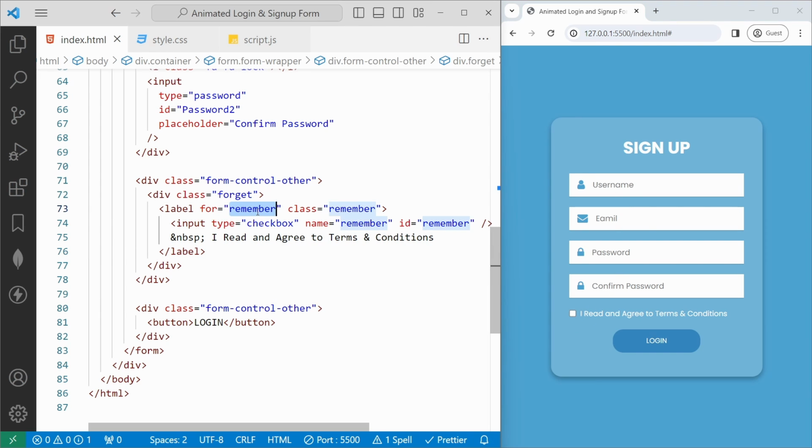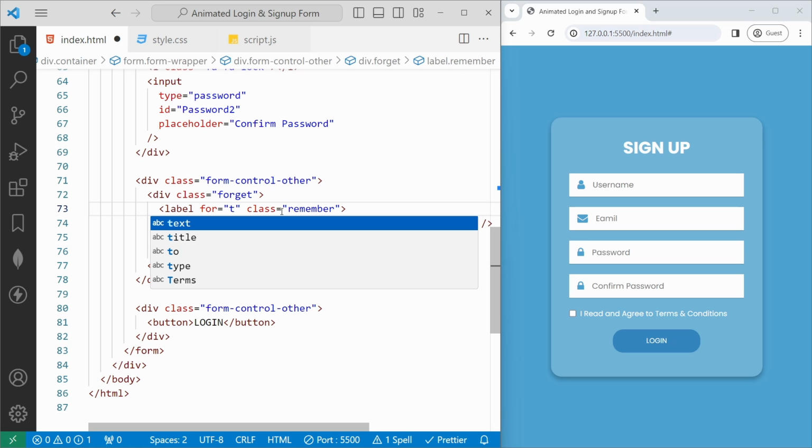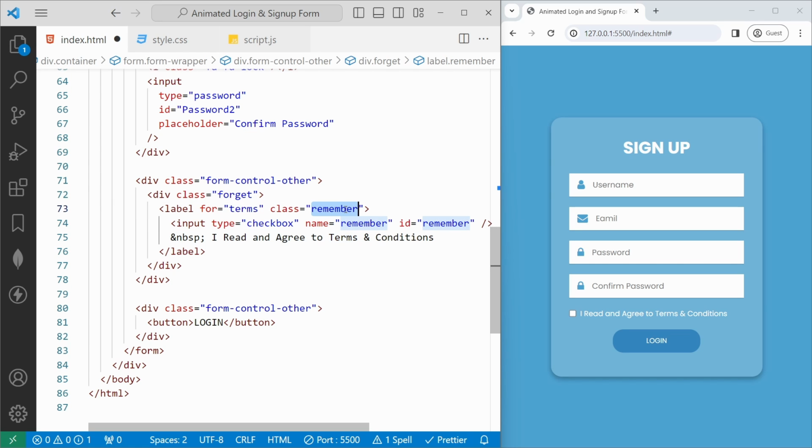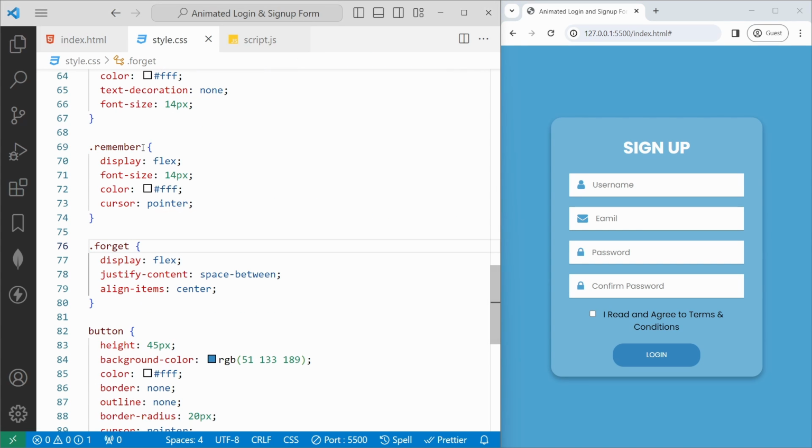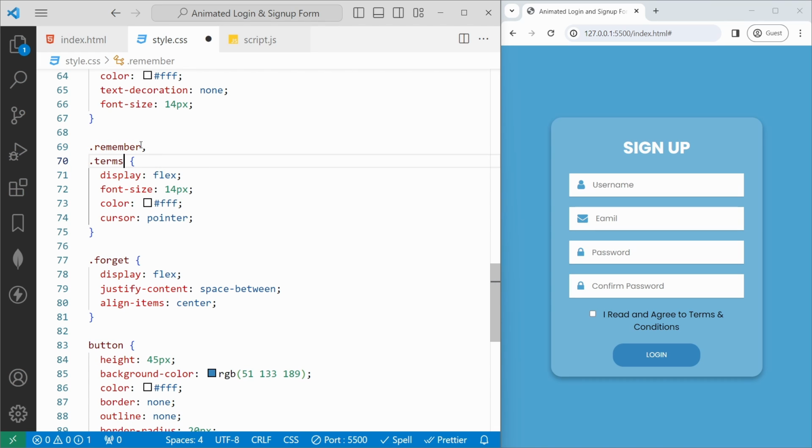We can change this class, because we have already used this label for the login, right? Instead of remember, I can say terms. I will copy this, remember to terms. Now if I save, once we click this, we can check and uncheck this box. So here with the terms, now we'll add the styles to this. I will copy these terms. I will go to the style.css. With the remember, I will add one more class with the class attribute of terms. If I save, now we can see the design. Now we can check and uncheck this.